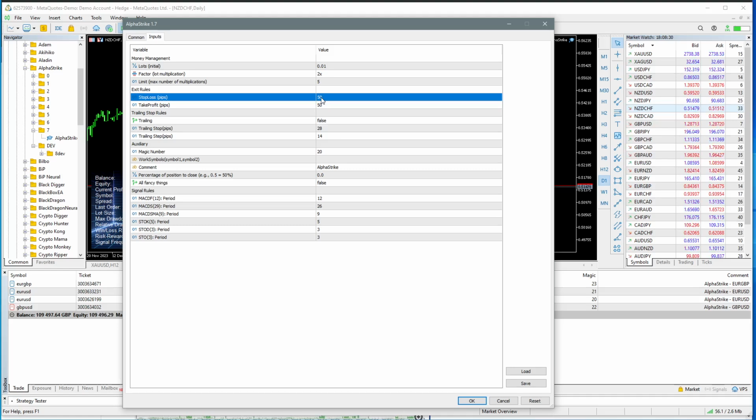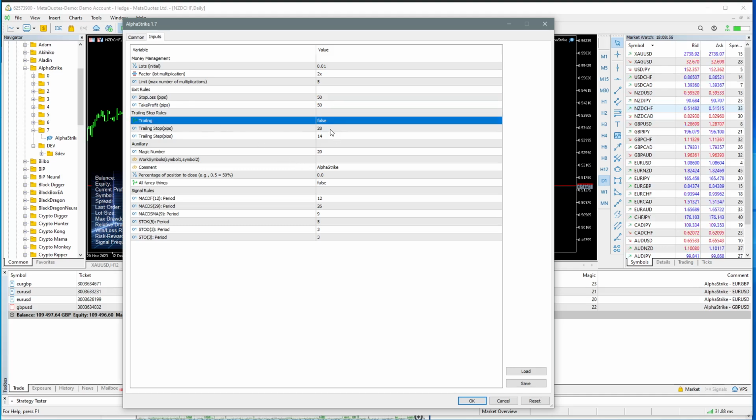For example, if you want to risk 50 or 100 pips, that will be a huge ratio. So basically 50 pips for stop loss and take profit is a reasonable ratio. For trailing stop rules, you can change some inputs here, but I recommend using, for example, this input.